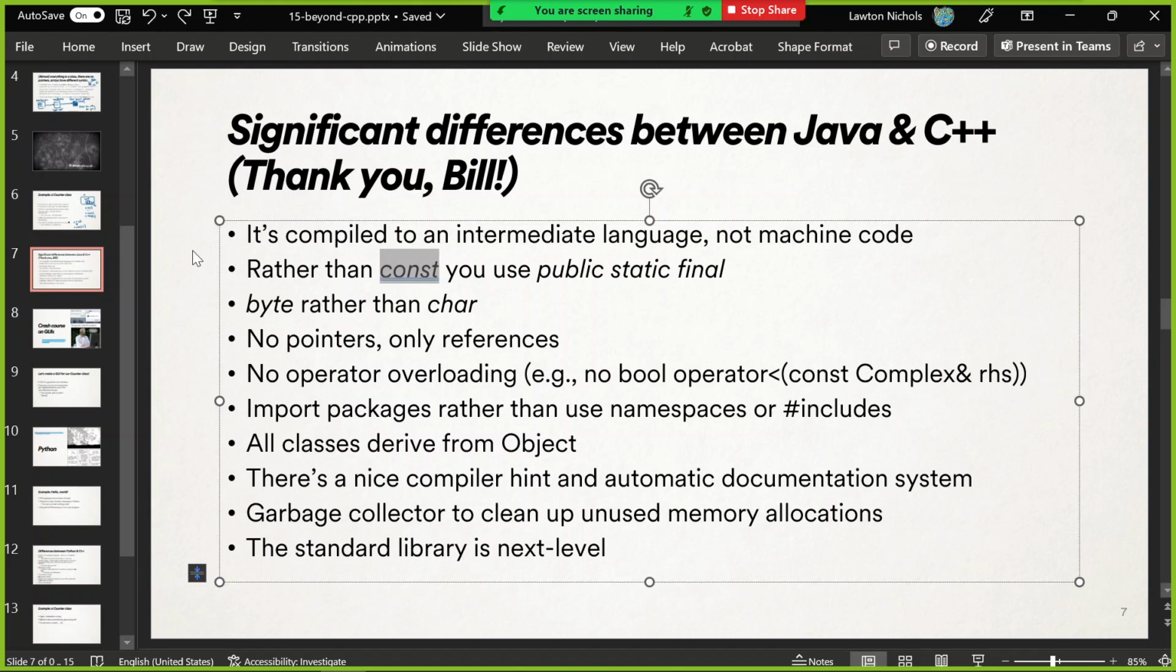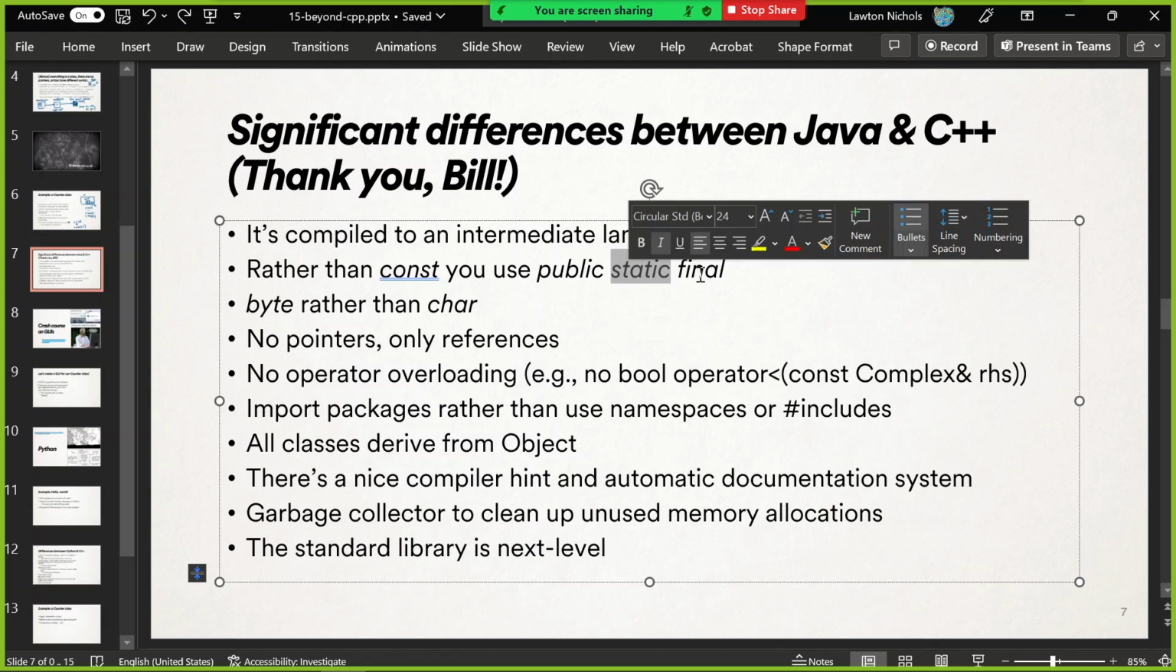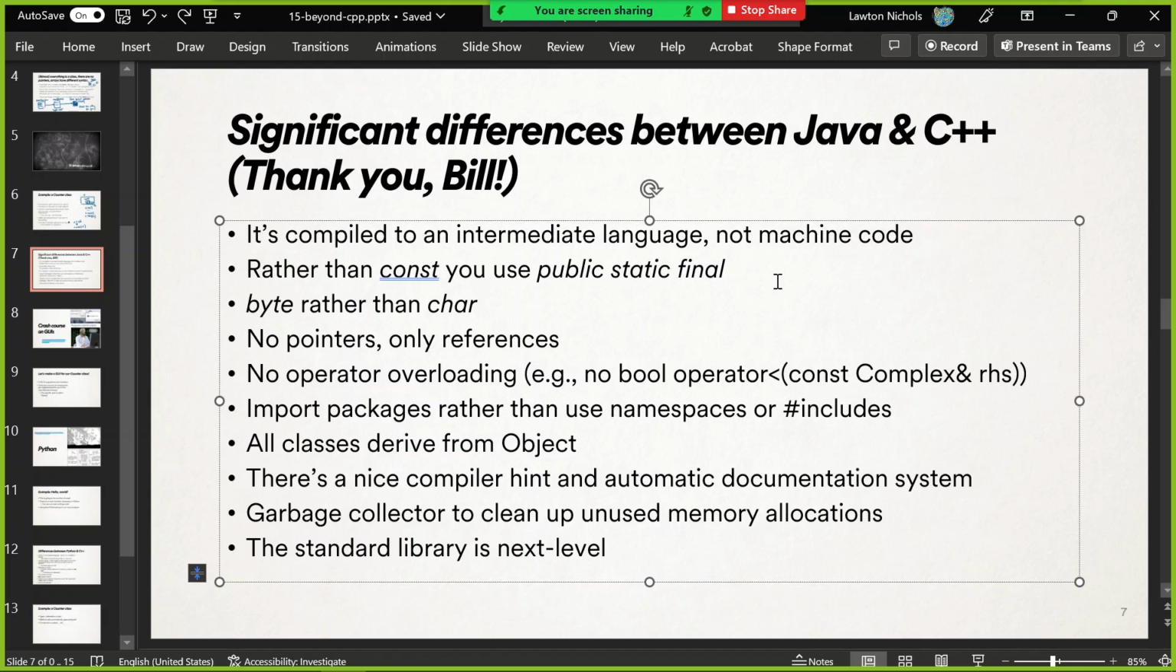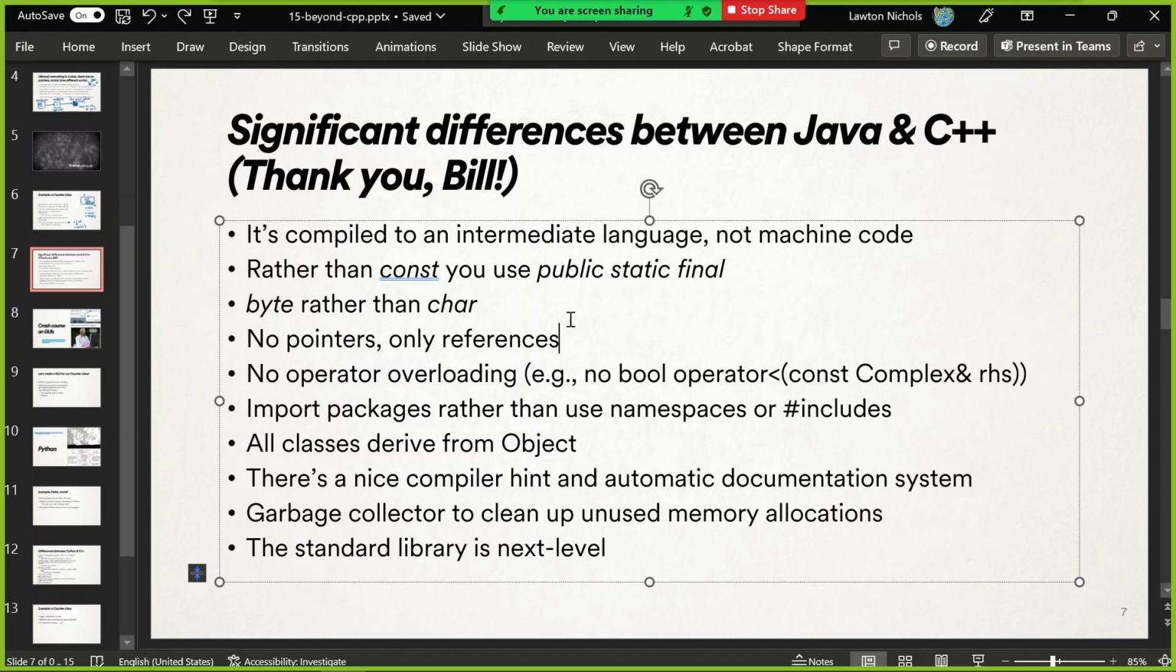You can make constants. You can't make const methods, but you can make constants, and those are marked as final. Instead of const, they say final, like this is the final value you can give this once and for all. And usually you make it a static variable as well, because you just want it to be part of the class, just want it to exist once. That's what static means. Instead of char, they say byte. Instead of bool, they spell it out and do boolean.